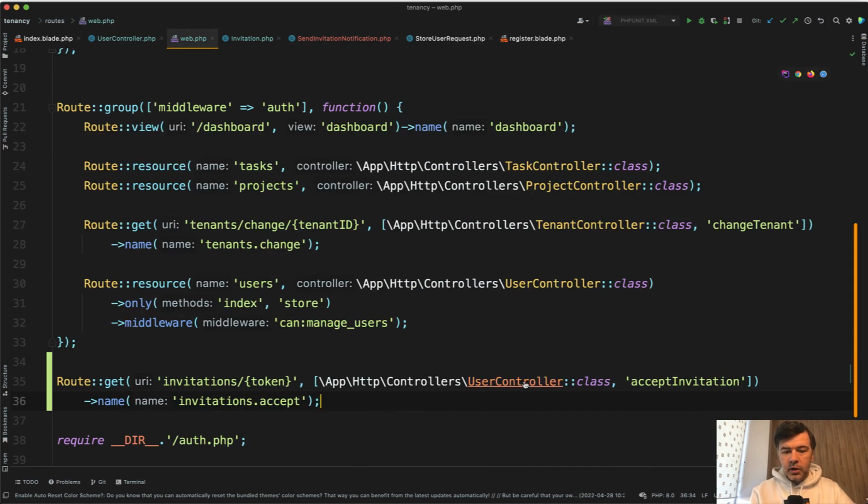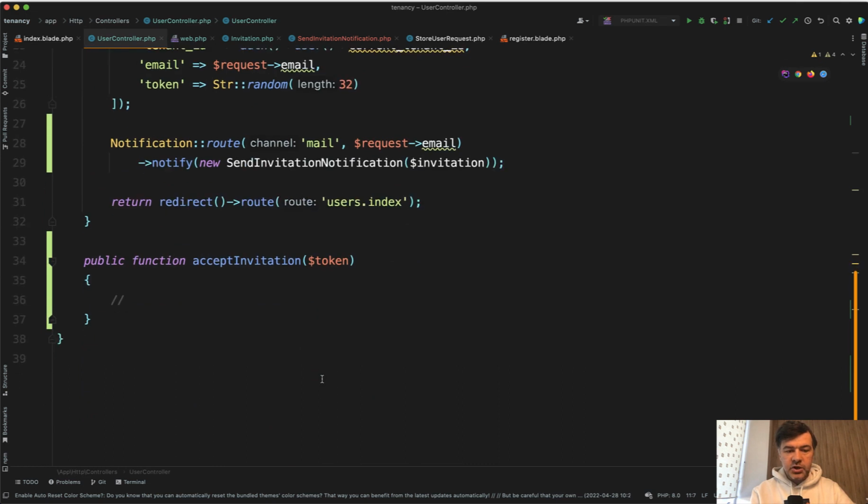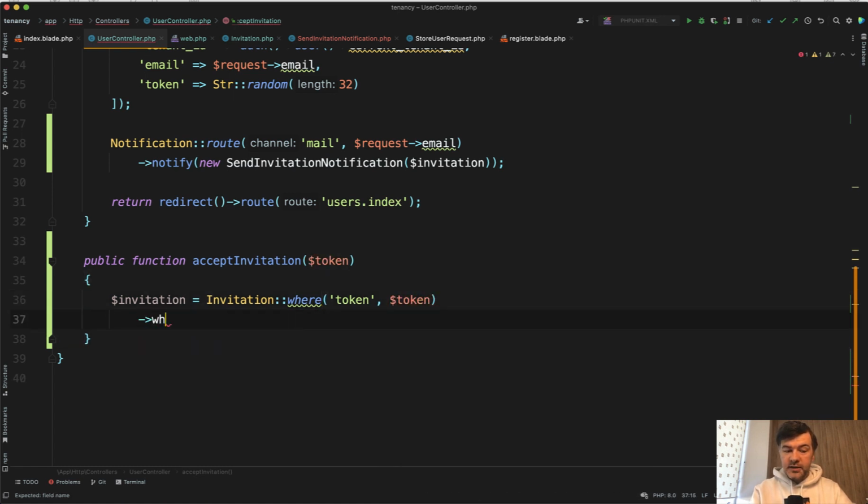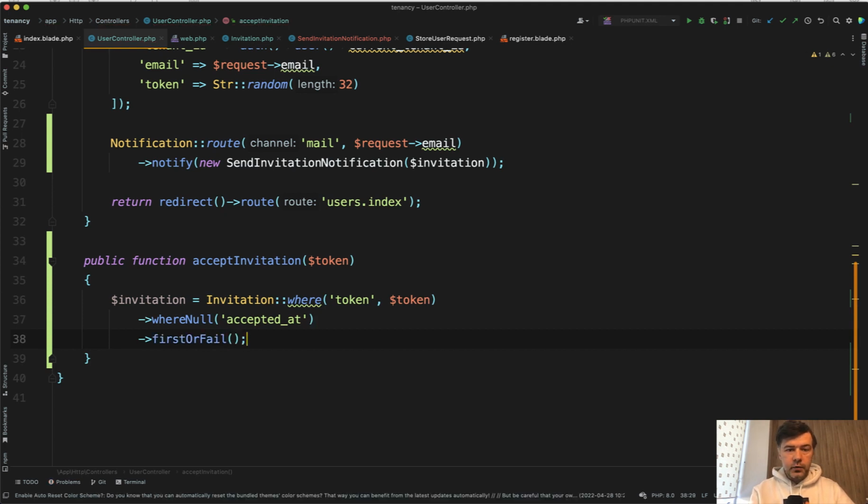Okay, and now in the user's controller acceptInvitation, what we need to check? First, if the token is valid. For that we get the invitation from the database. Invitation where token equals token, and where it is not accepted yet, where null accepted_at, we do firstOrFail. If it fails, it will throw a 404 page, which means invitation not found.